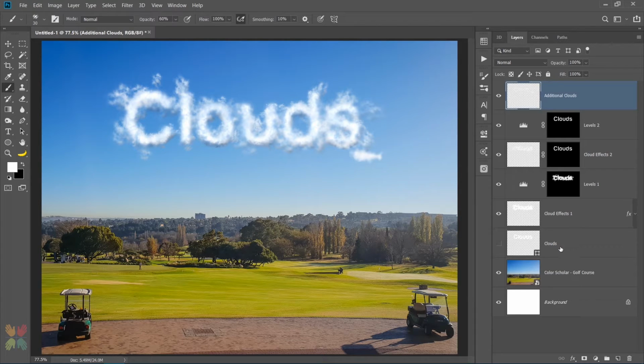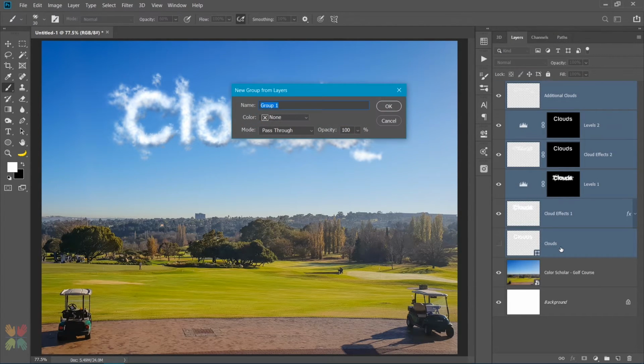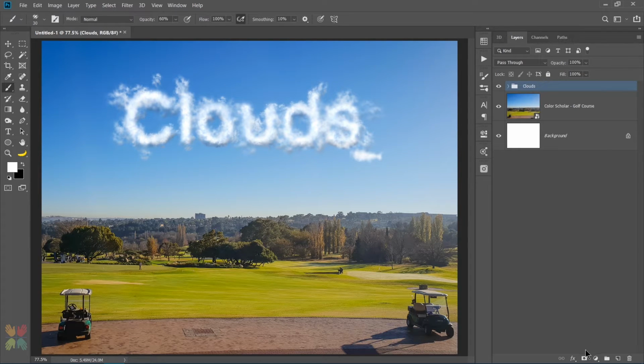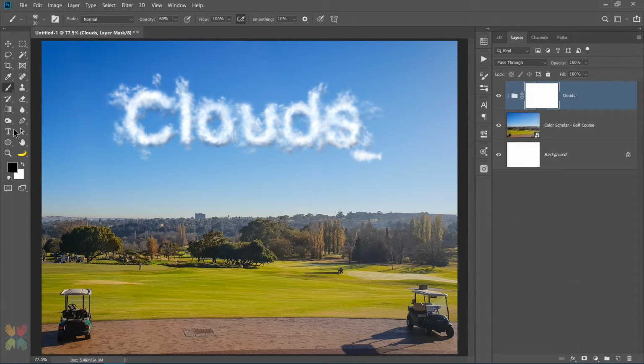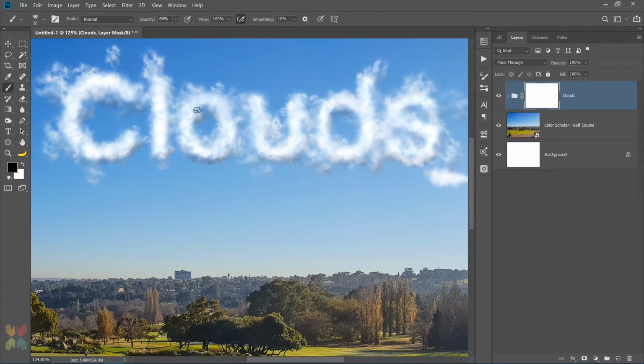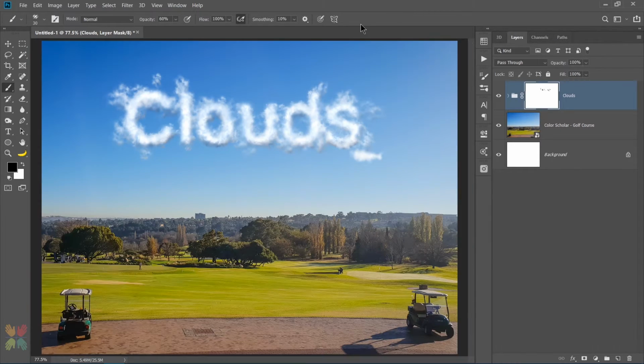Now I'm going to put all these layers in a group and call it clouds. Then I will apply a layer mask, and using the black color, I will remove some clouds to give my text some clarity so that it is easily readable. You can check your result by holding the Shift key and clicking on the layer mask.